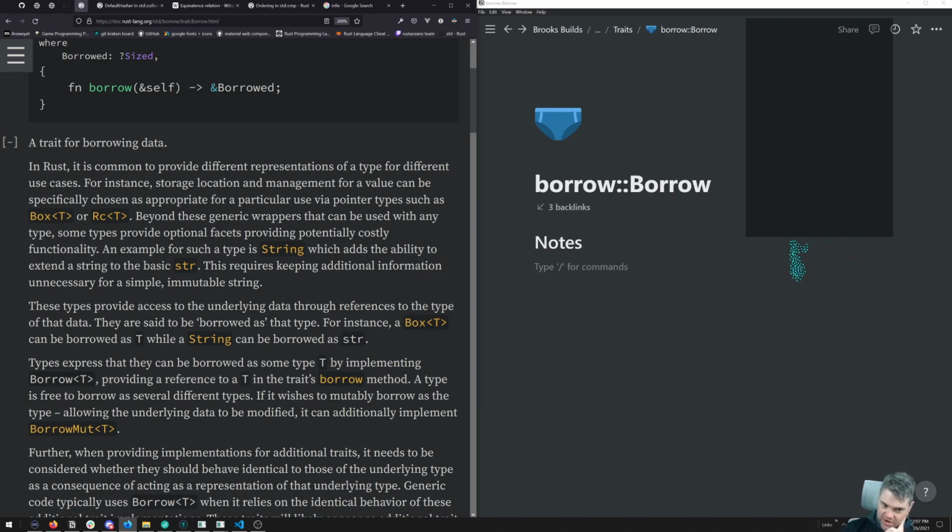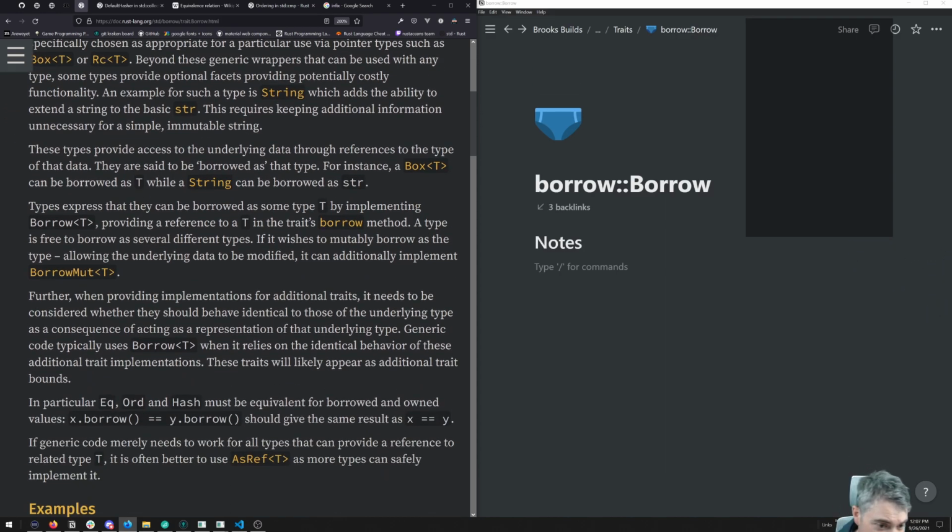A type is free to borrow as several different types. If it wishes to mutably borrow, then it has to do BorrowMut. Further, when providing implementations for additional traits, it needs to be considered whether or not they should behave identically to those of the underlying type as a consequence of acting as a representation of that underlying type. Generic code typically uses Borrow<T> when it relies on the identical behavior of these additional trait implementations.